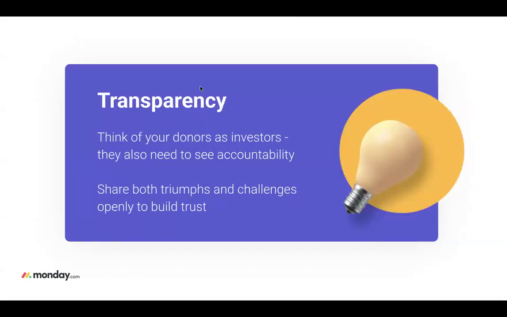Next tip, 2 of 3, is around transparency. I put a light bulb here because I was listening to a podcast and it was a real light bulb moment for me where they said you need to think of donors as investors. And at first I was like, what are you talking about? Investors are giving money expecting dividends and stock increases, and they're not giving money for the same reasons that donors are. But they were arguing in this podcast that donors also want something in return.